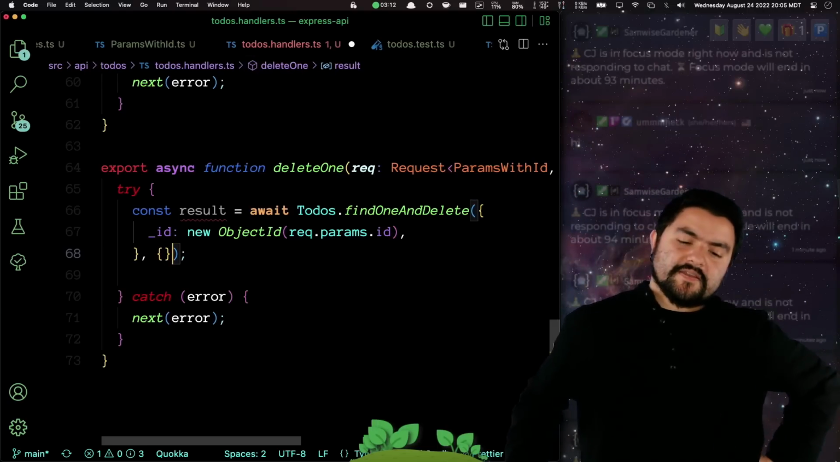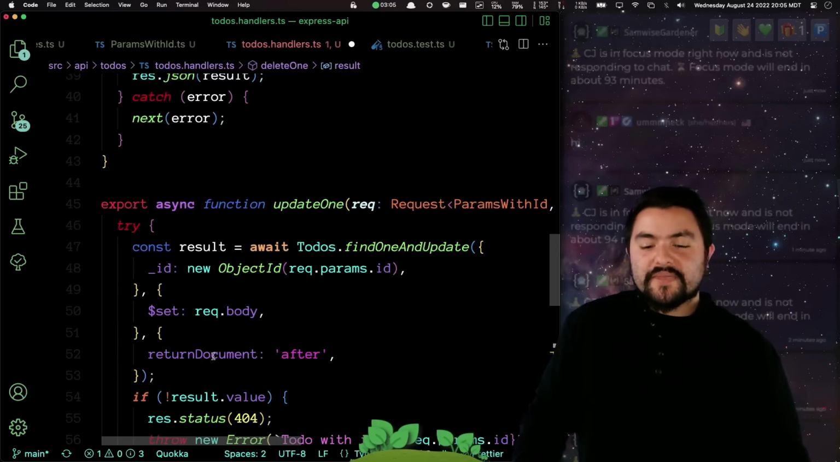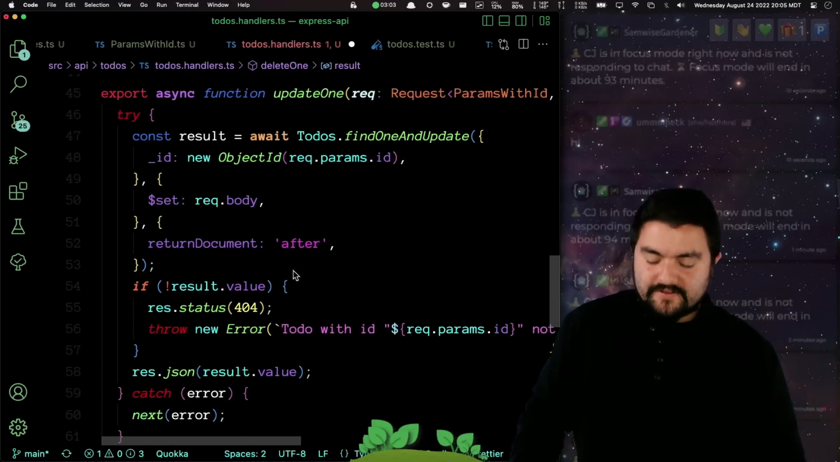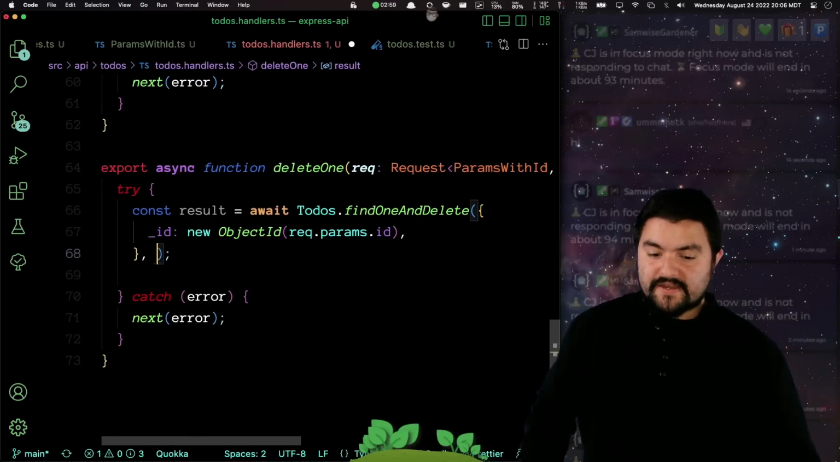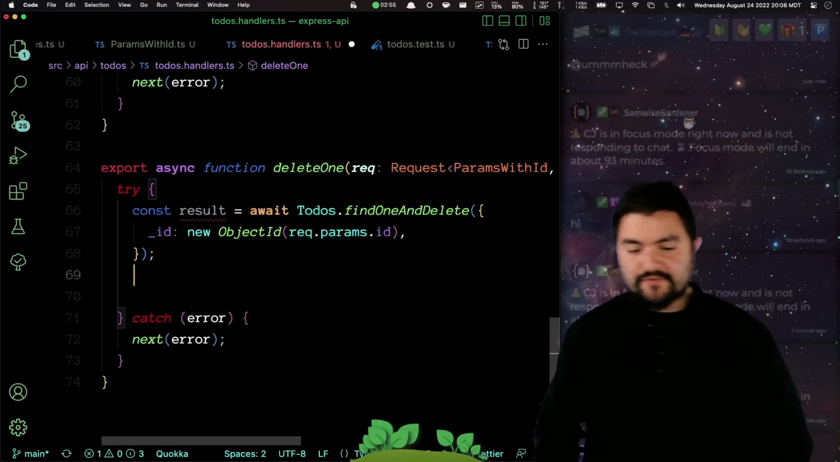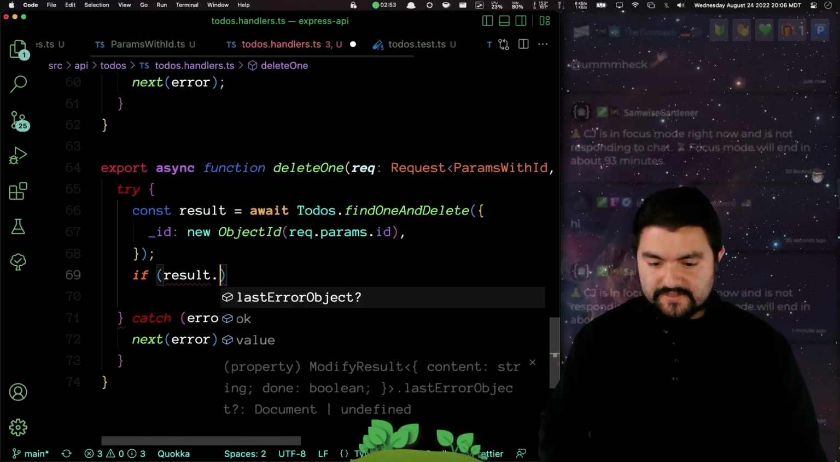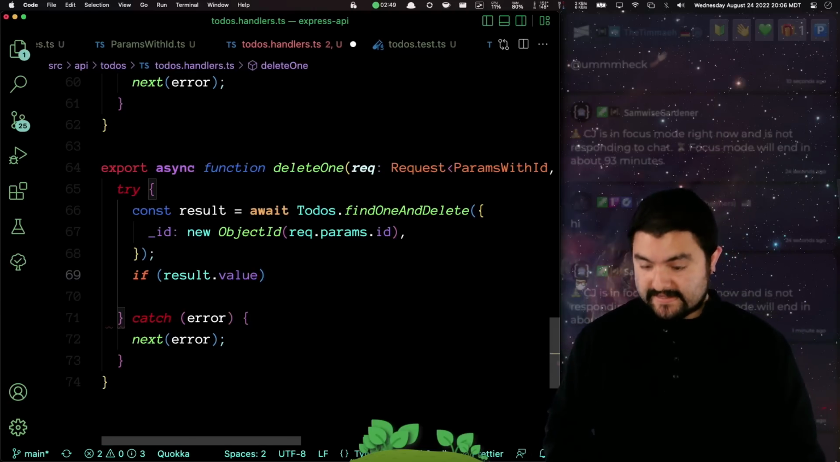I guess in this scenario, we don't even care. There won't be an option for return document after. That makes sense here because we're not updating anything. We're just finding it. And I believe I can just pass it in like that. Cool. So just find it, delete it if you found it. Now, if result.value, that means we found it and also means that it got deleted.